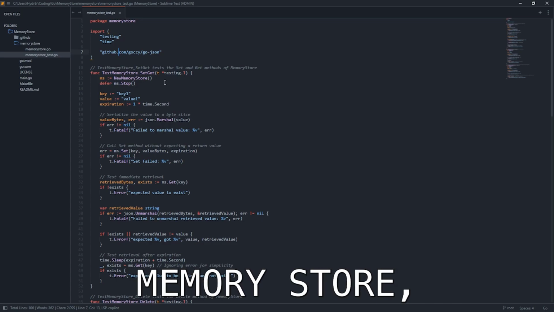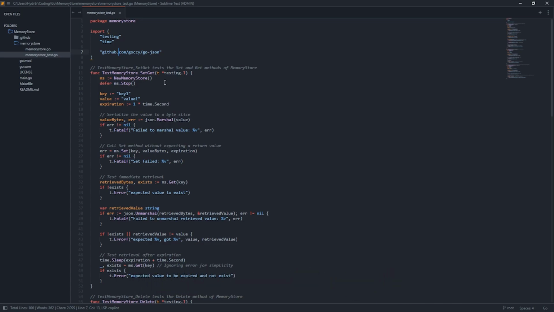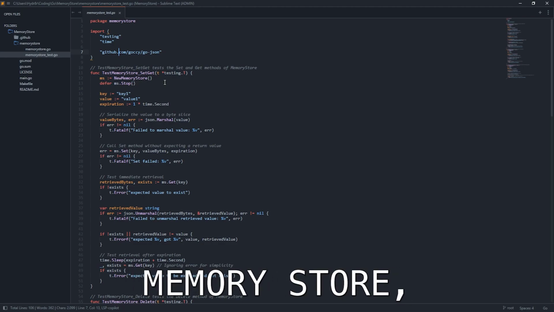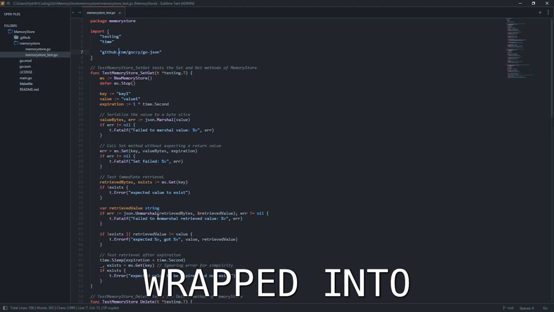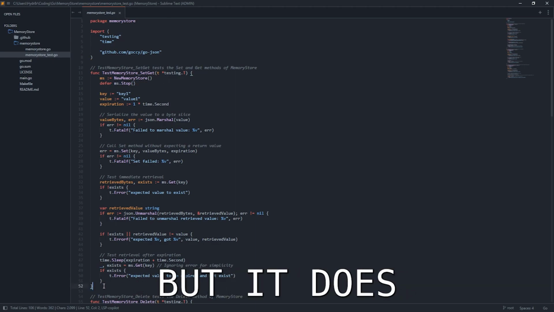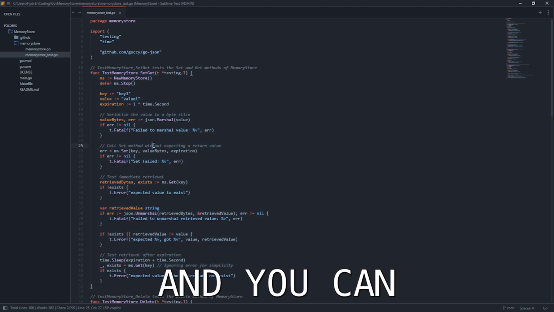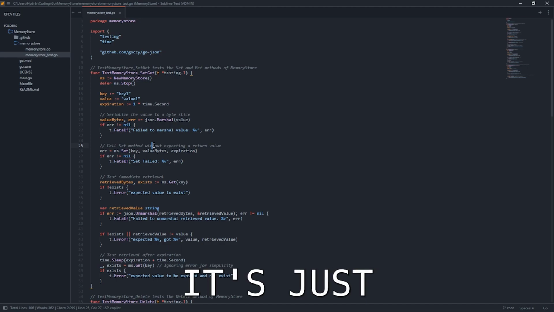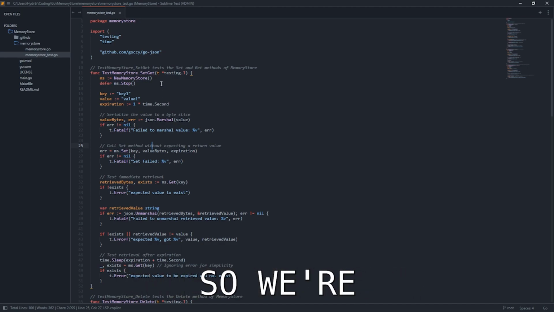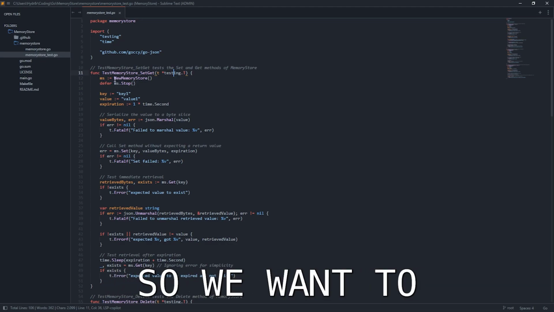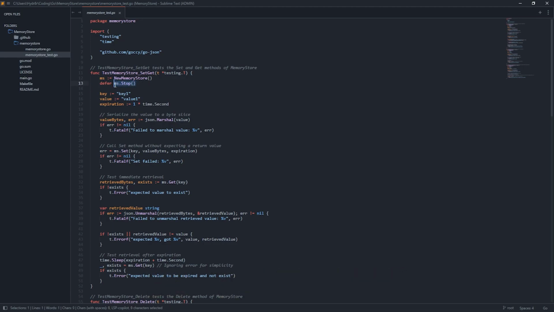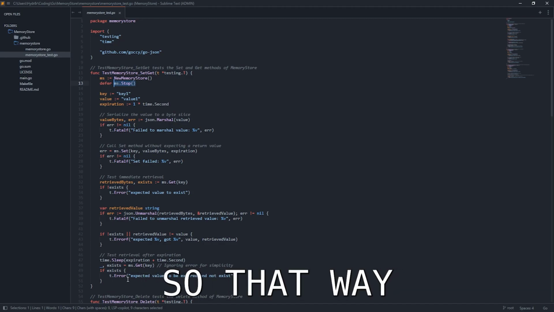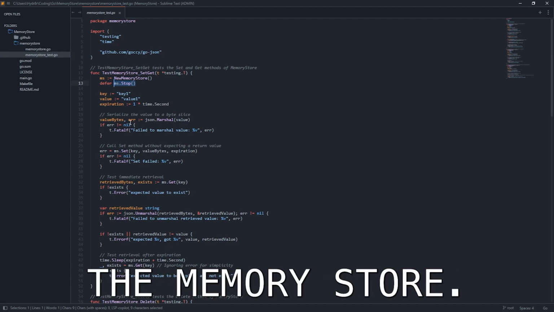So for the tests for test memory store, we want to test the set and the get method. Here it's wrapped into one function that does multiple tests. I mean, you can argue whether or not that's the correct way to do it. It's just the way that I had done it. So we're going to test the set and get methods. So we want to create a new memory store. We're going to defer the stop so that this will execute when we are about to exit the function. So that way we always safely stop the memory store.